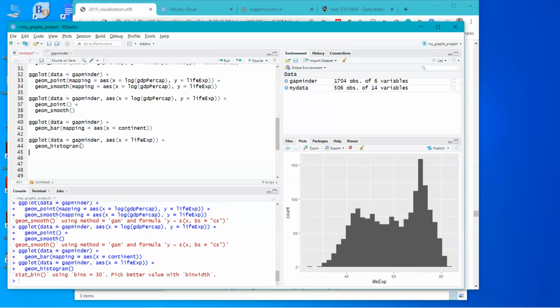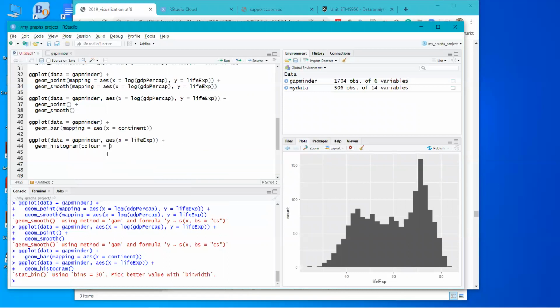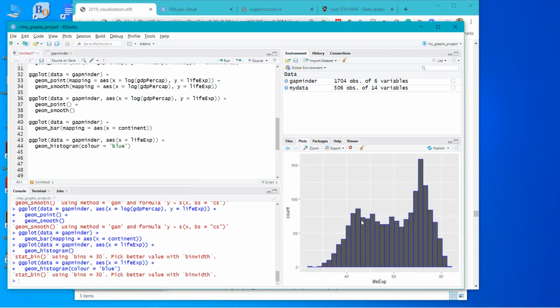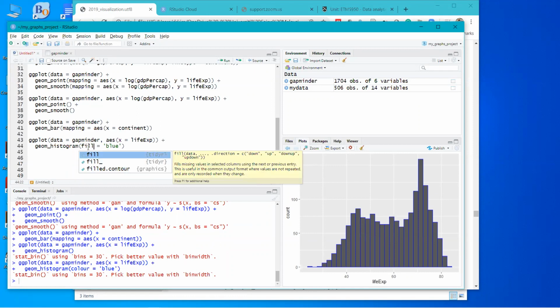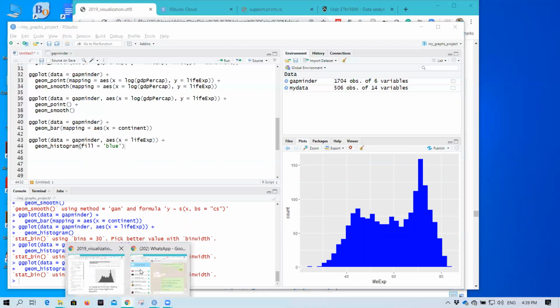If you want to make it beautiful, then maybe you can use color equal blue. All right, so there will be blue color there, or maybe you can write fill equal blue, then it should become a blue fill there. All right, use your creativity. Okay, let's go to the next one.